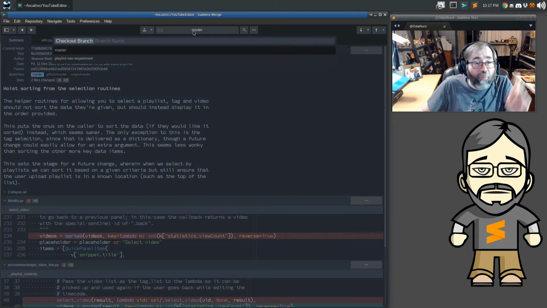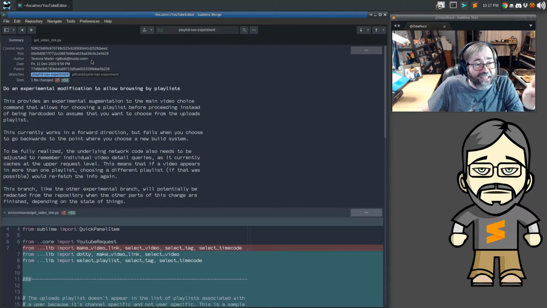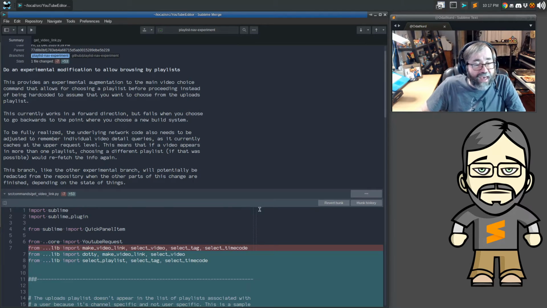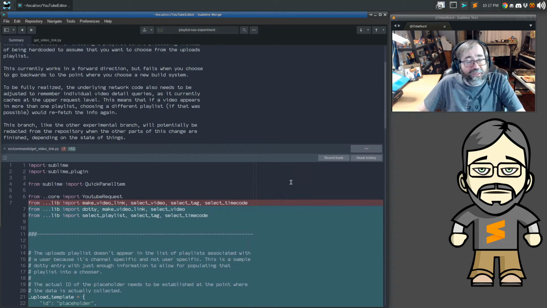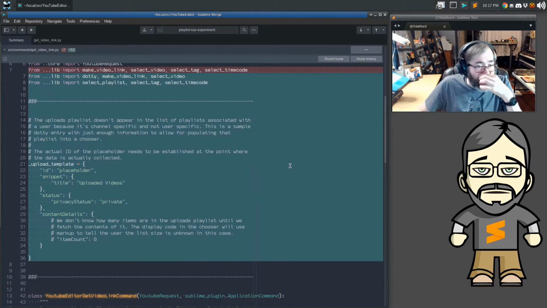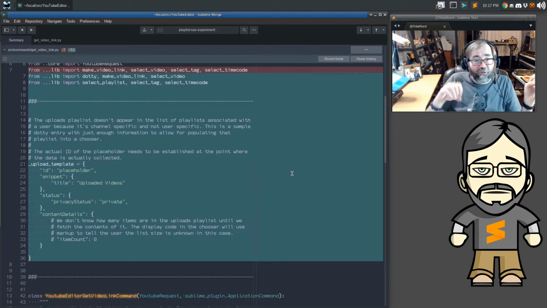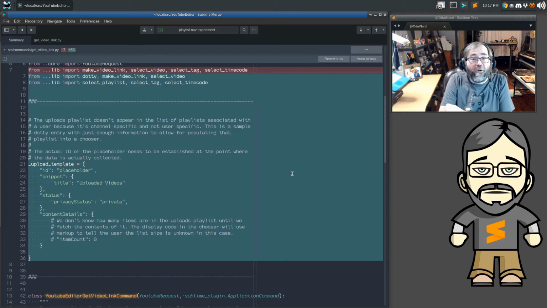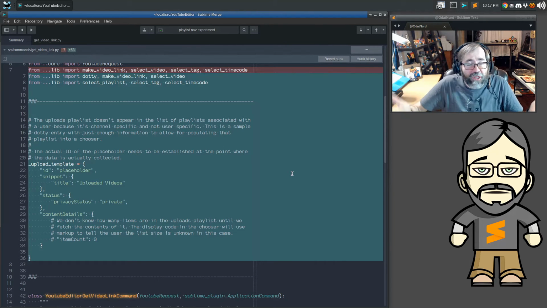Now there is one more branch here that is already pushed up as I record this that has one extra commit, which is, as we say, an experimental modification on the command that we've been working on for selecting videos to copy things. And what we have here now is the ability to optionally, if you want to, be prompted for a playlist. Because up to now, this always assumed you just want to work with the videos in the uploads playlist. But there's a different playlist on my channel and probably for anybody else that might want to use this thing. So we have the ability to do that now.